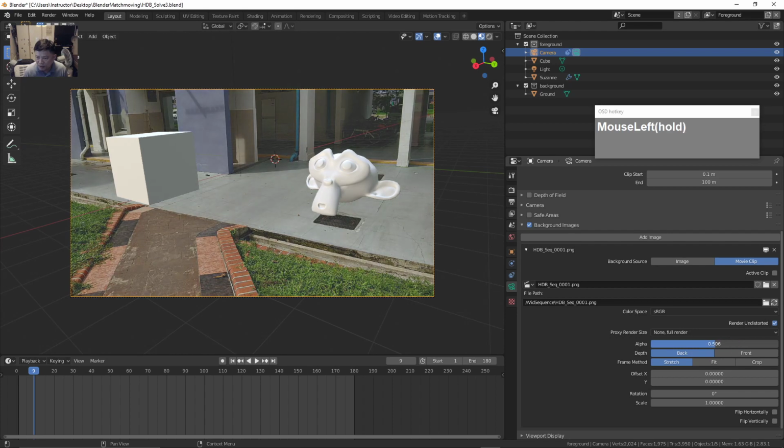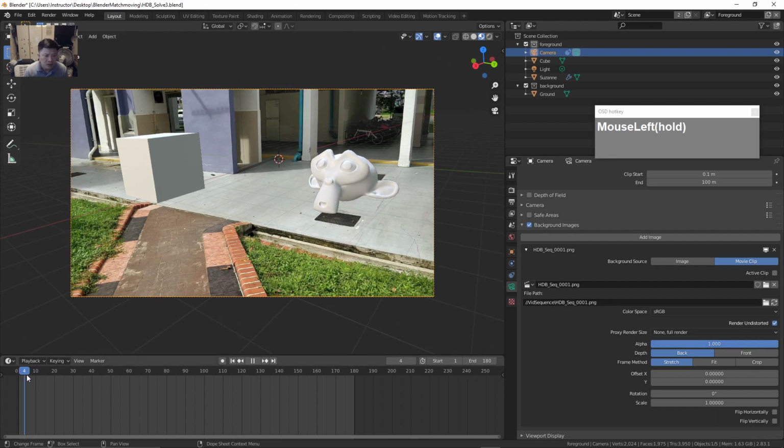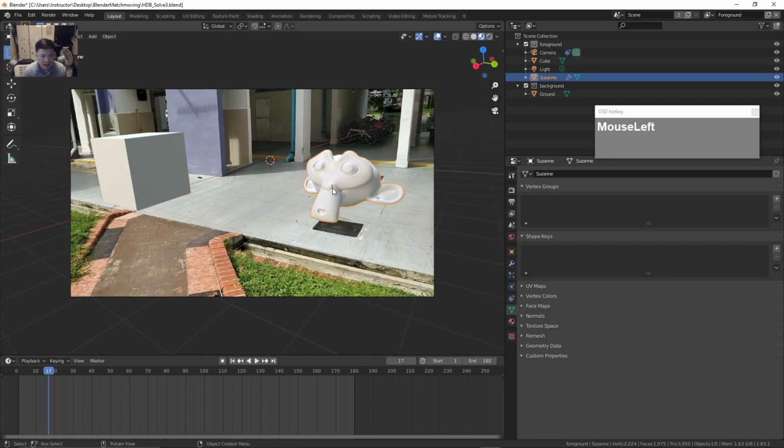By default, the alpha is set to 0.5. That's why you can see it's semi-transparent. You can jack up the alpha to 1. All right, and you can see that the colors of my models are very solid color. I mean, it seems to be affected by the brightness.